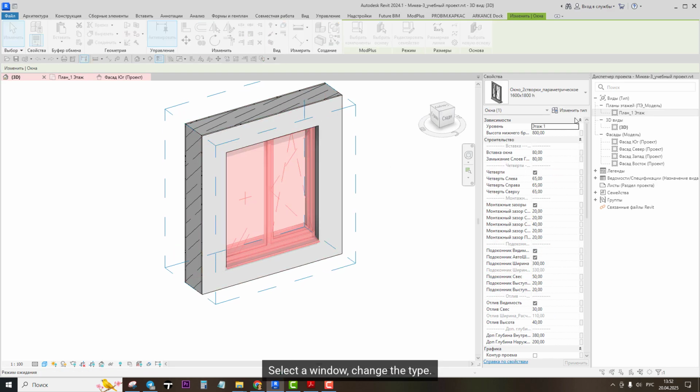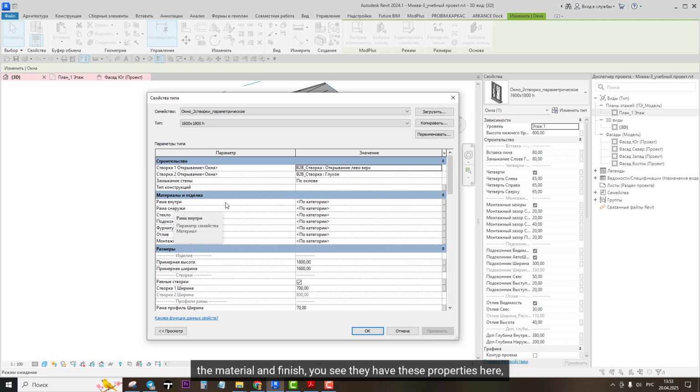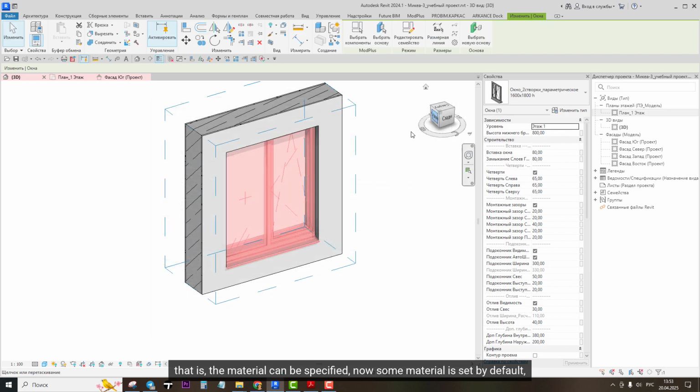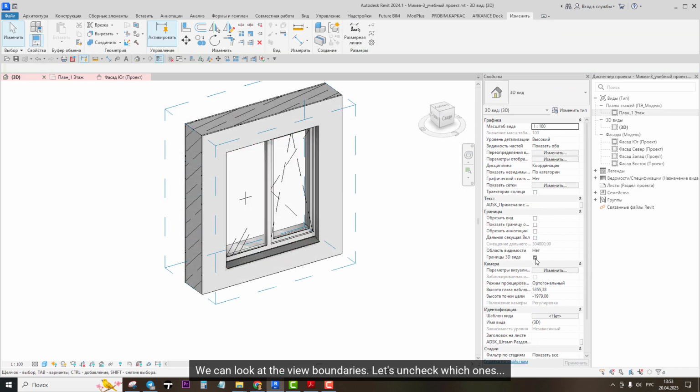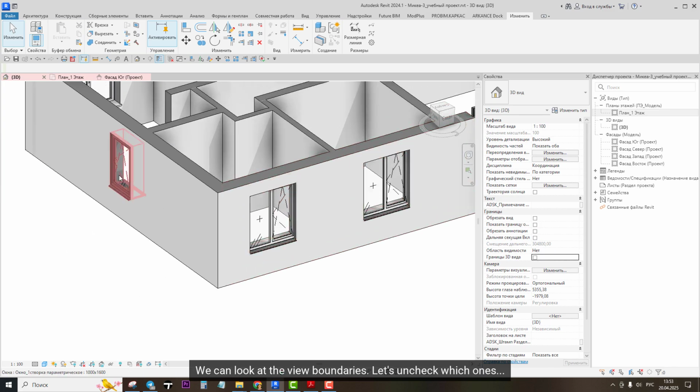Select a window, change the type. The material and finish, you see they have these properties here. That is, the material can be specified, now some material is set by default. We can look at the view boundaries. Let's uncheck which ones.